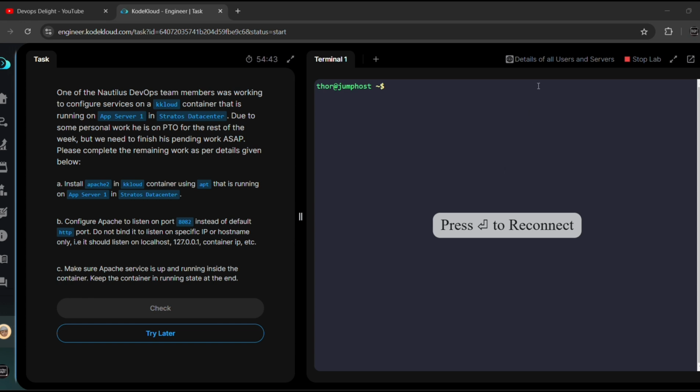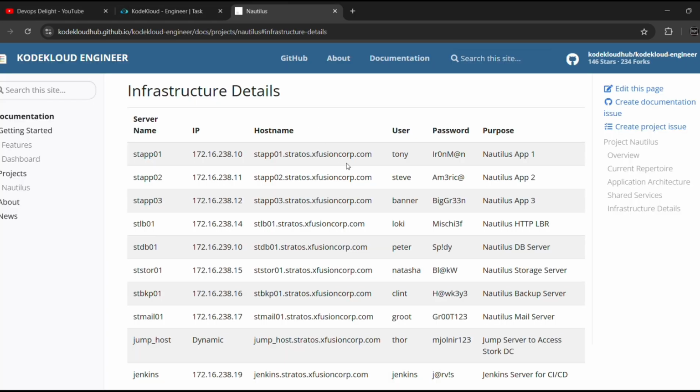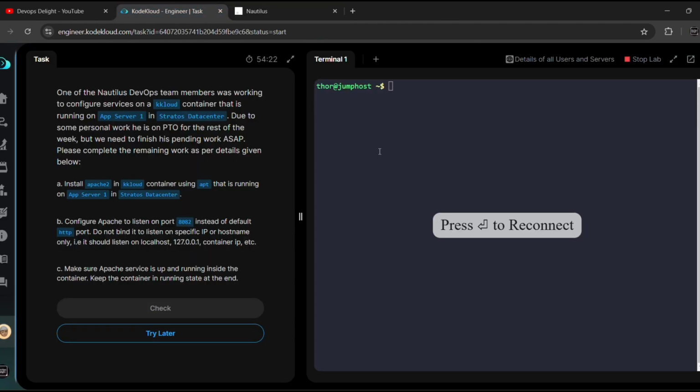Okay, so first let me get the App Server 1 details. Let me click on this details of all users and servers button here on the top right. Okay, Tony is the username and stapp01 is the server name, and this is the password. Let me copy the password first and go back to the task terminal.